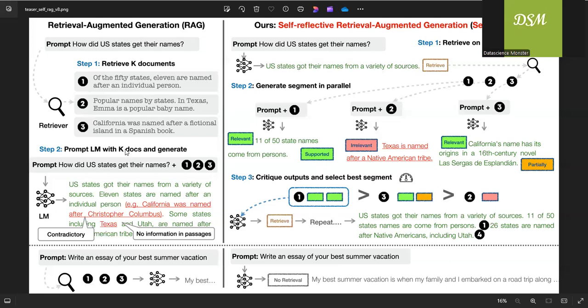So let's compare RAG and self-RAG. Both are incredible AI technologies. There is no doubt about it. But self-RAG has taken the crown for accuracy and detail.